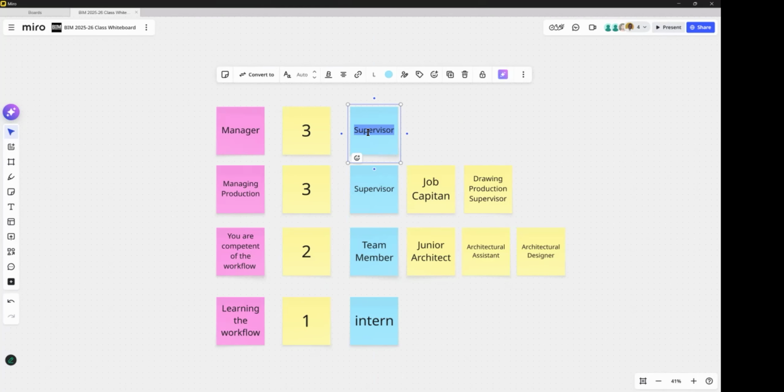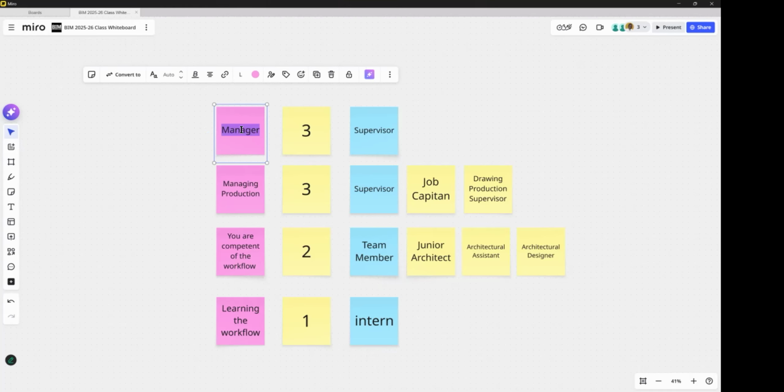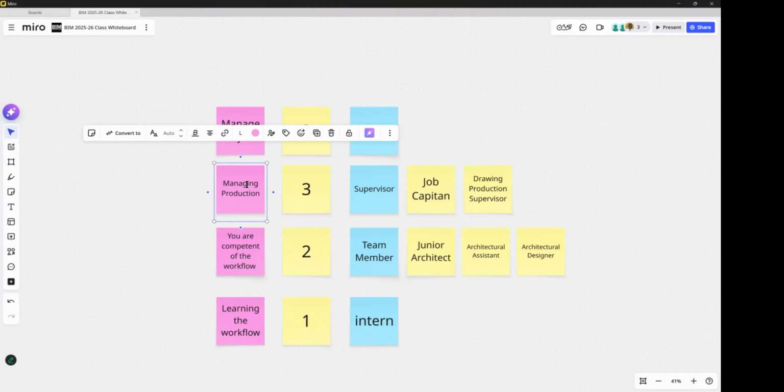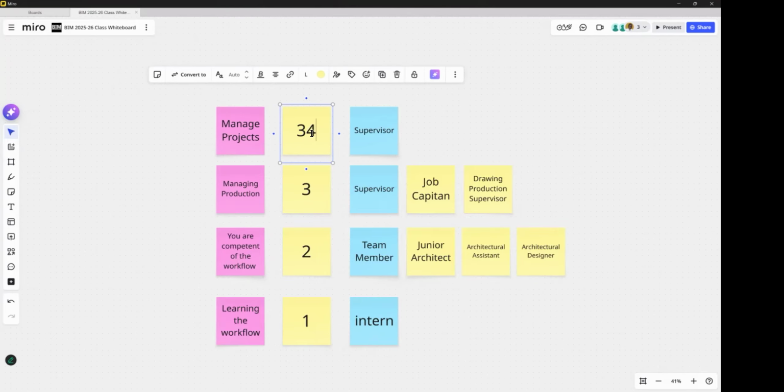Oh, this is the description of what you do. So this is managing projects. And this one is managing production. And this is step 4. All right. So, Swaby, what do you think is the difference between managing production and managing projects?